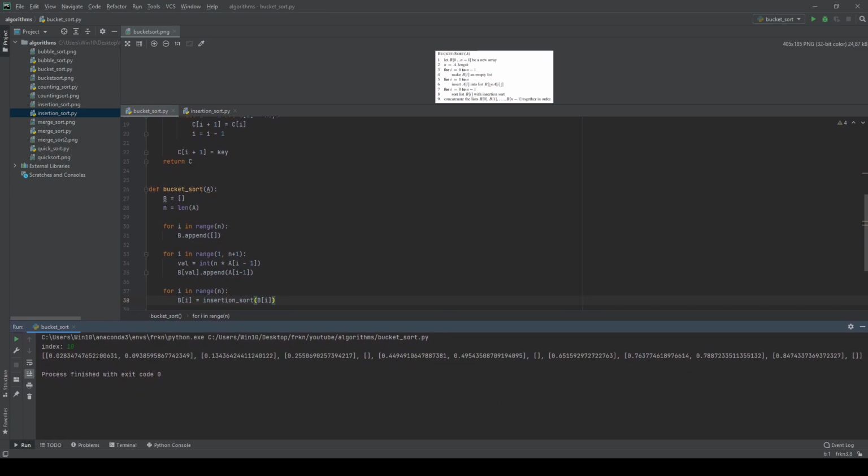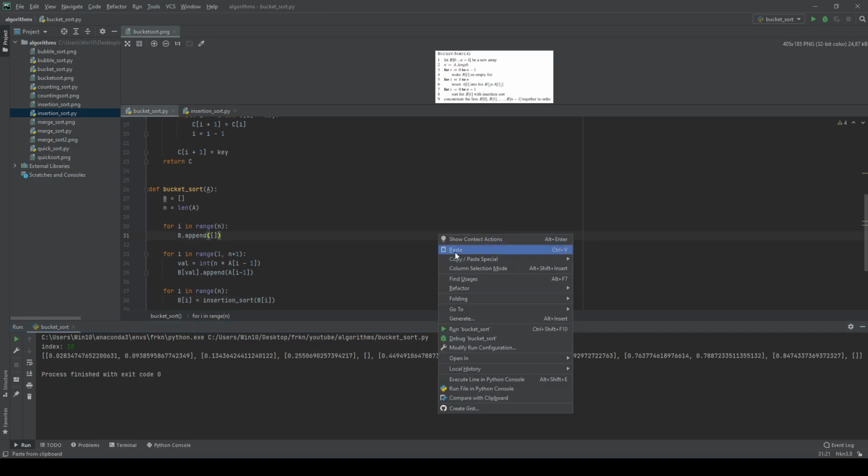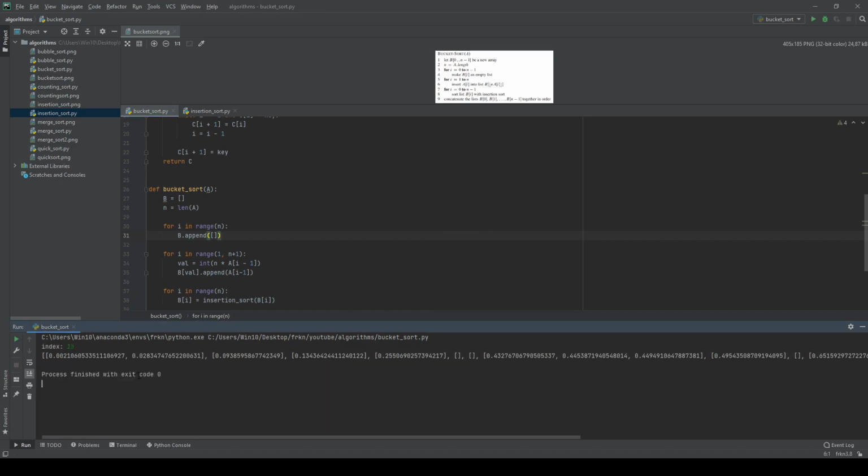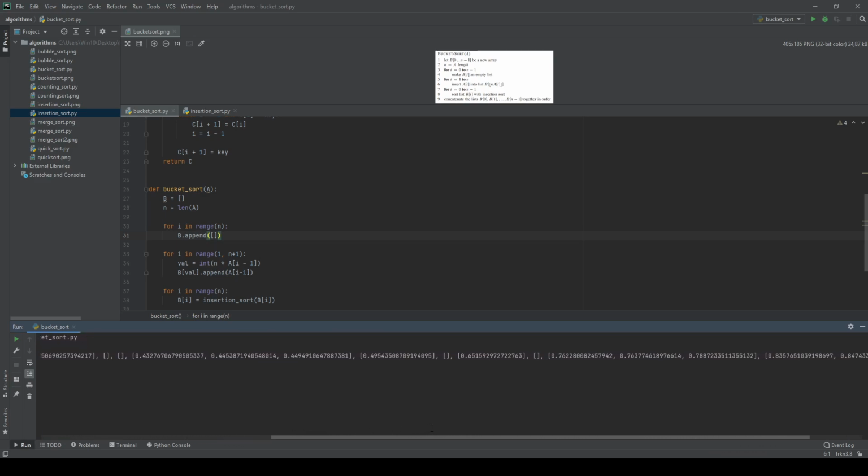As you see here, all the elements in those lists will be sorted. So this is 0.02, 0.09, 0.13, 0.25. I'm just checking it. Alright, let's rerun it again. Then give it 15. Okay.